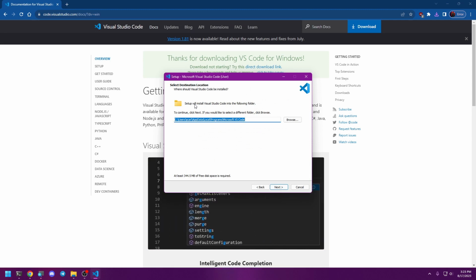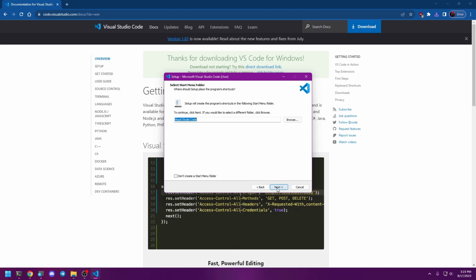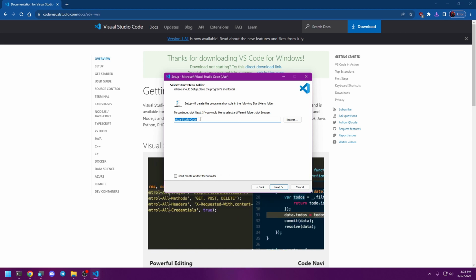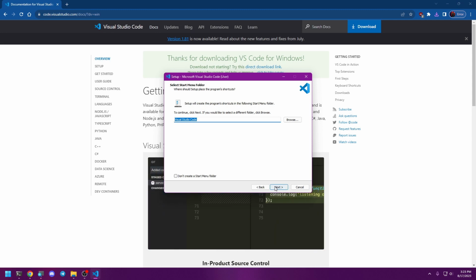You see it has your username, app data, local programs, Microsoft VS Code. This is where it will be installed on your computer for your user. So, click next again. Visual Studio Code will create some start menu stuff for you.